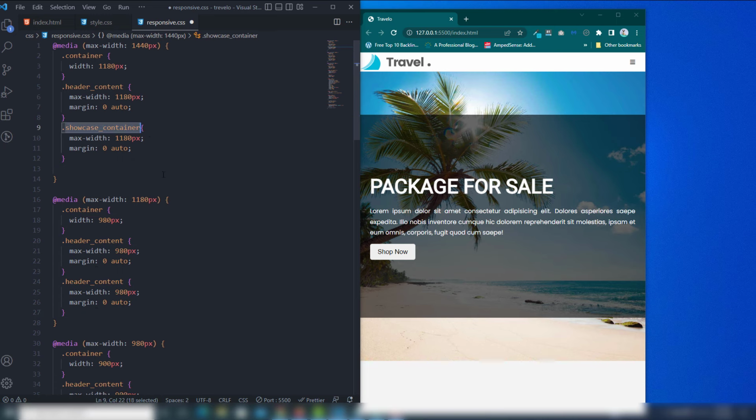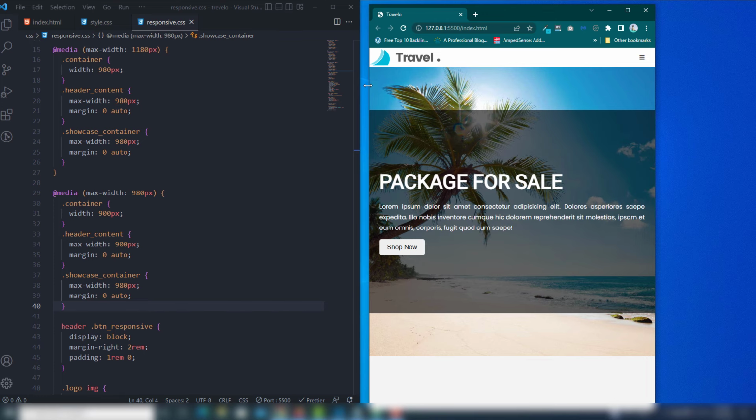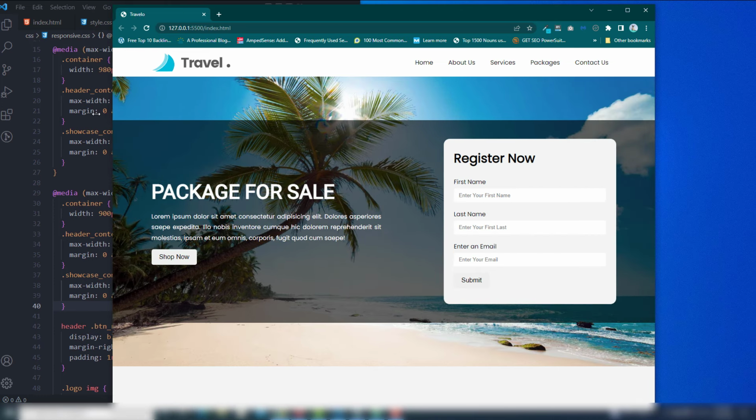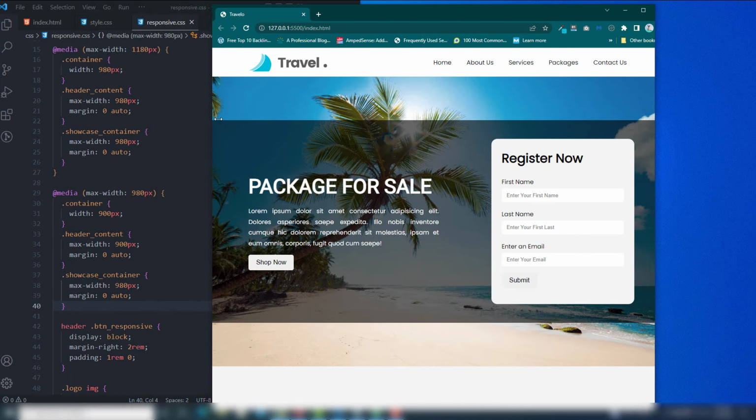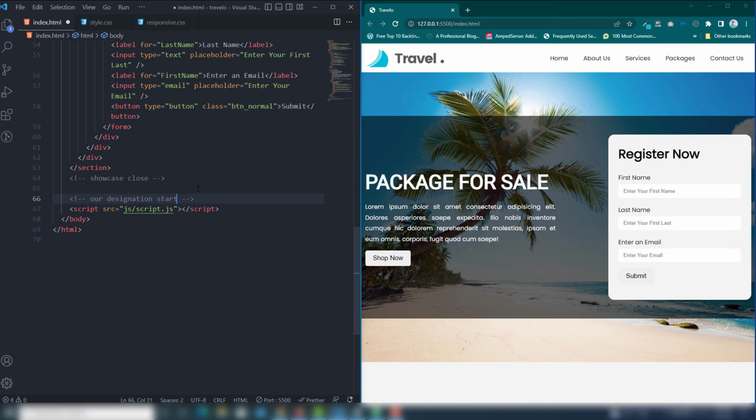Right, so the issue is resolved now, guys. As you can see, I can't see the scroll bar on there. So let's work on another section, like our destination. Our destination start, and this will be close.